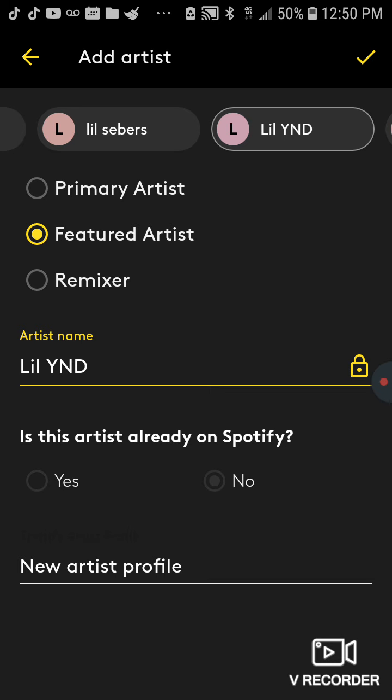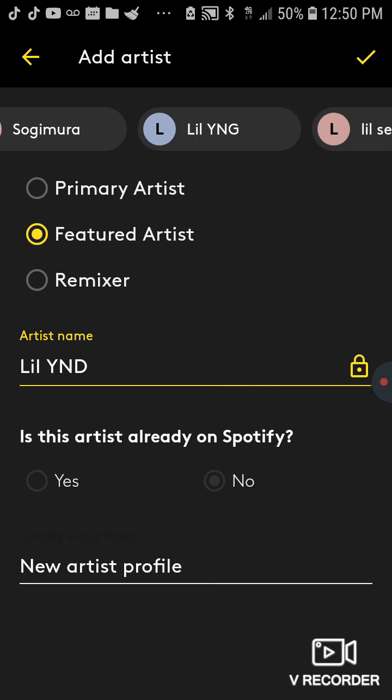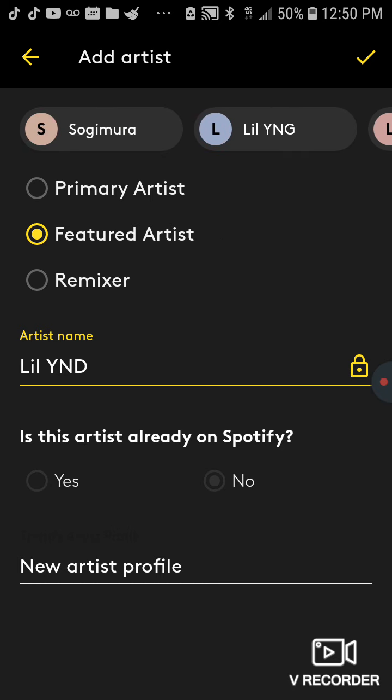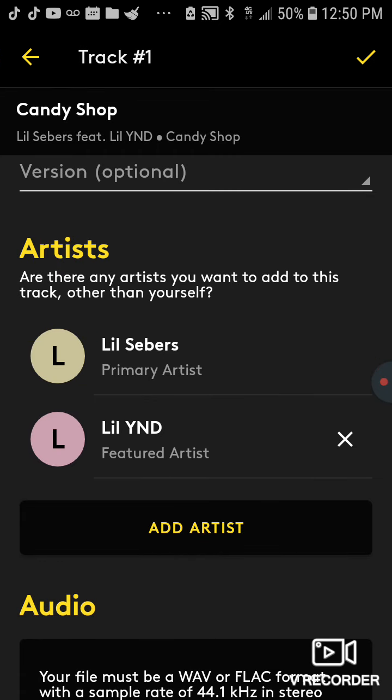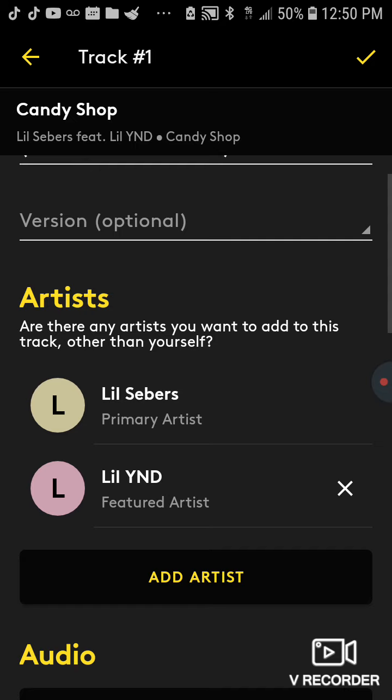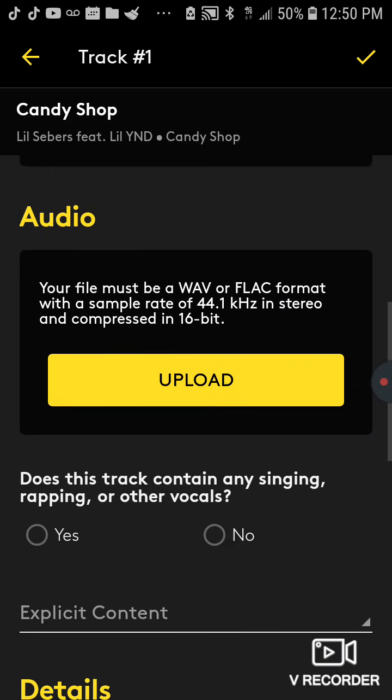Is this artist already on Spotify? I just recommend clicking no right away, right off the bat. It doesn't give me that option. So I click no, and it just gives a new artist profile. So click the check mark, and then you're gonna scroll down in audio.